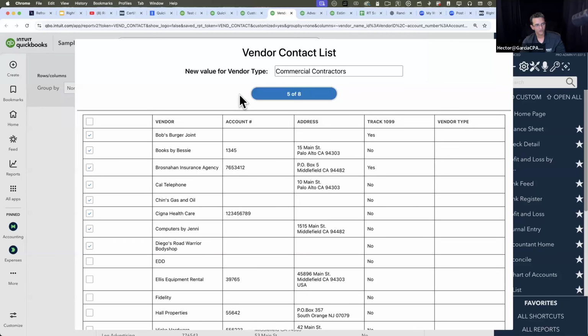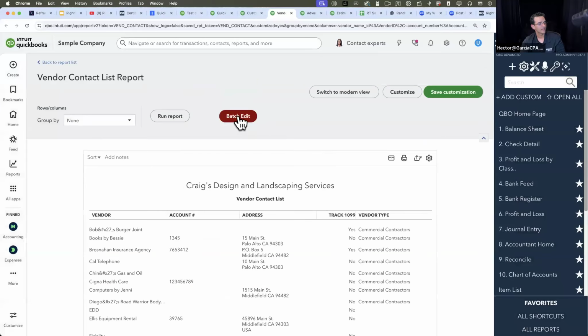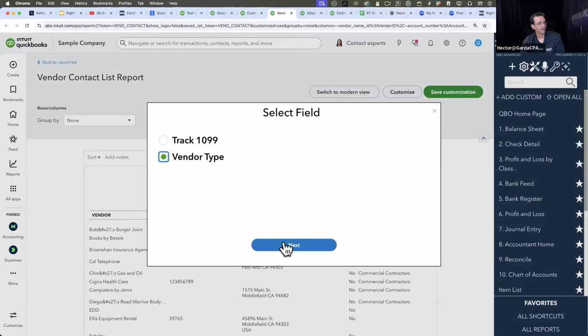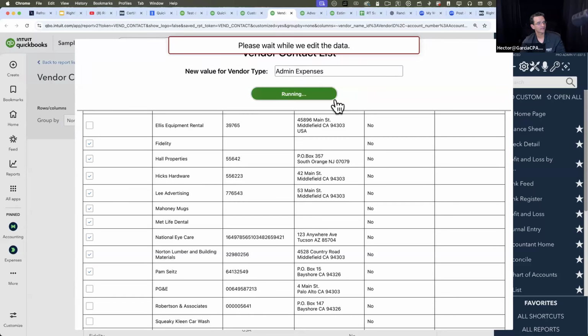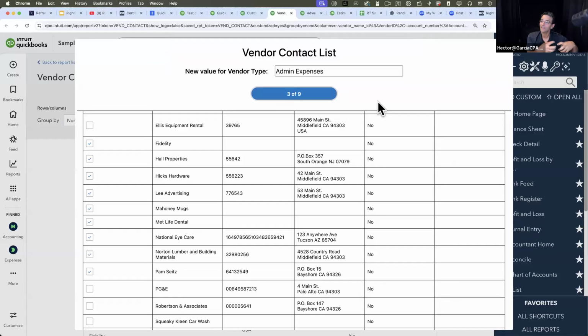So it takes a little longer because custom fields are harder to access than the other stuff. Okay. And let's say I go to batch edit, vendor type. I'm going to do the other ones. Select these here. Make these my admin expenses. Click on run. And again, I batch edited the custom field of a vendor, the one that's saved in the vendor profile. These are not the transactions.